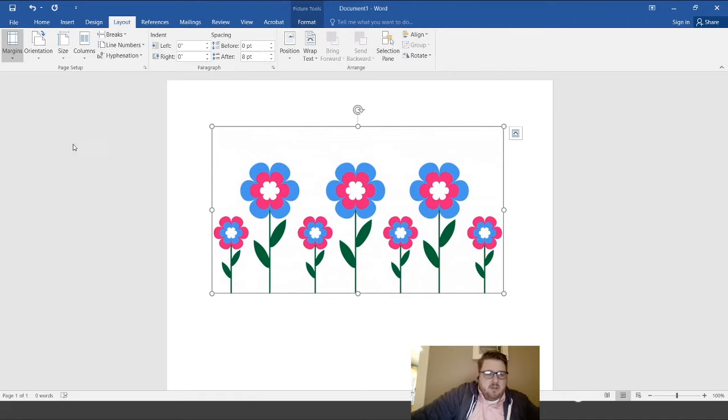Just remember that part of the reason for margins is to accommodate printers. Not all printers can print all the way up to the edge of the page. So just be aware of what your printer can do. Because that will be important.